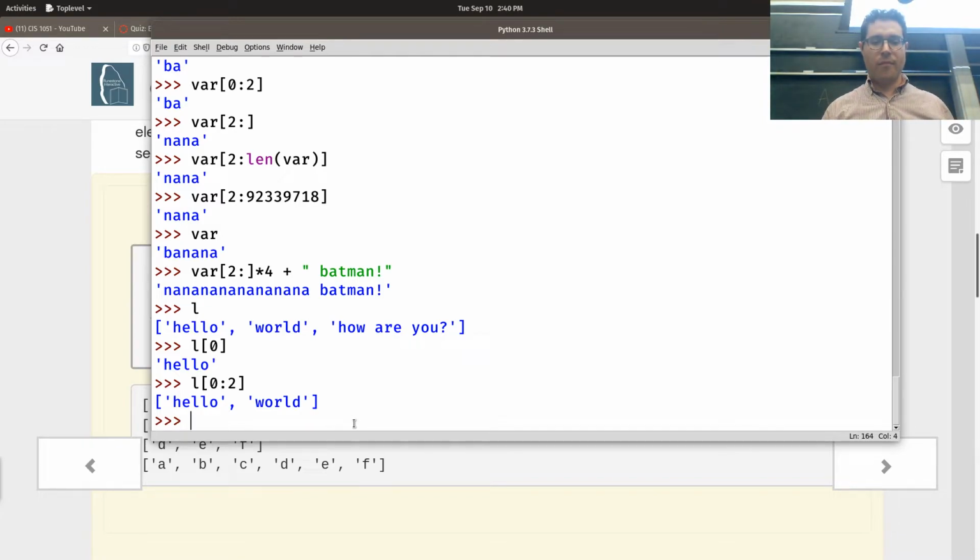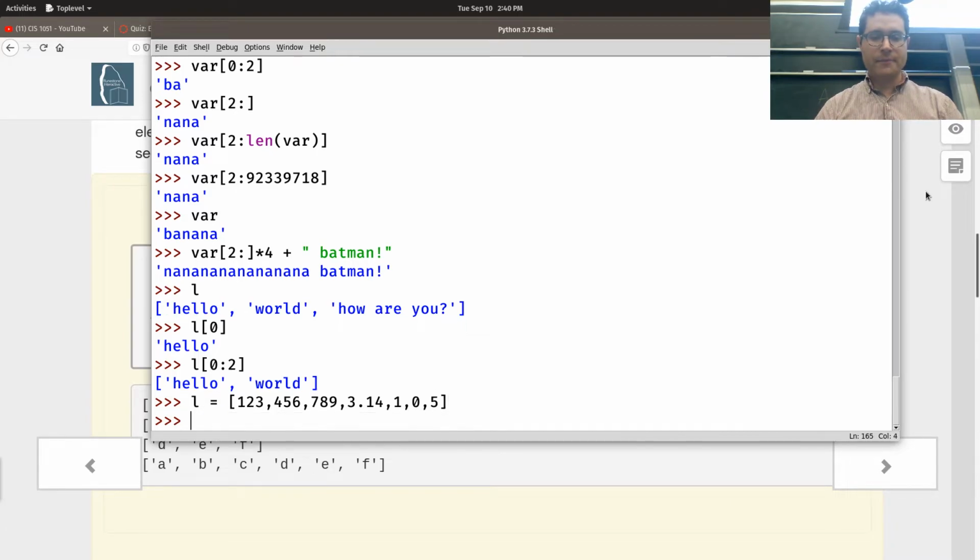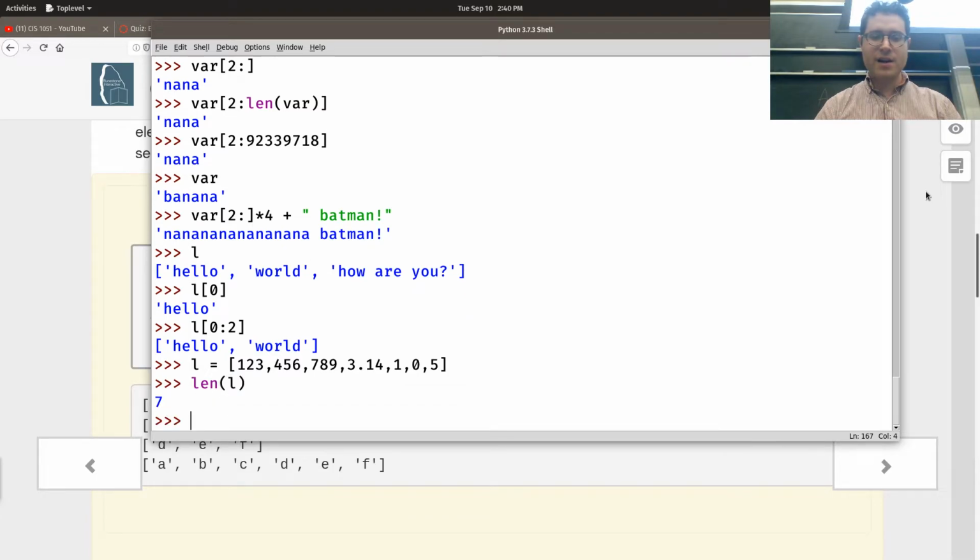Not too much in the list over here, but we can still use slicing for our list. So let's go ahead and actually make a list of numbers because I can do that. 1, 2, 3, 4, 5, 6, 7, 8, 9, 3.14, 1, 0, and 5. Okay. Length of L, how many numbers are there? There are 7 numbers in there.